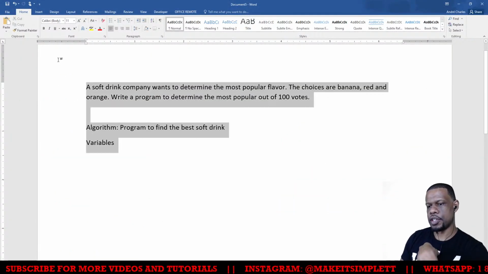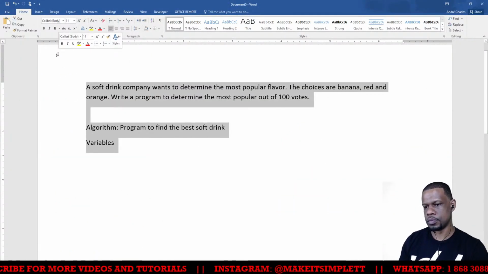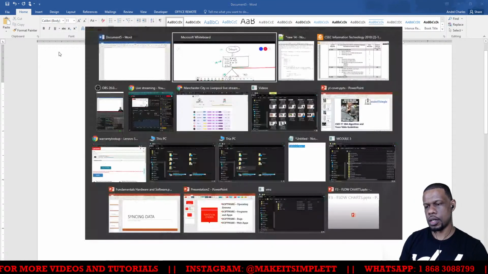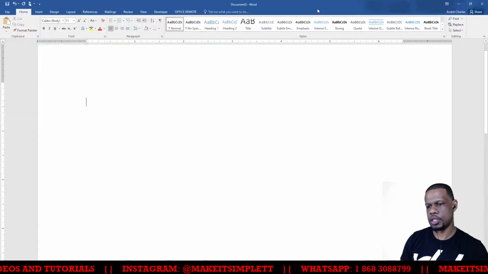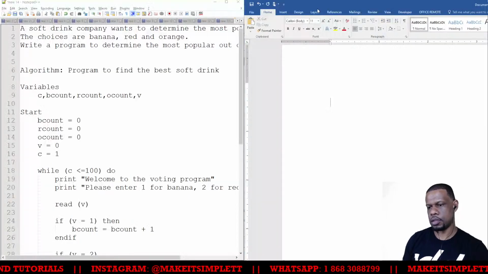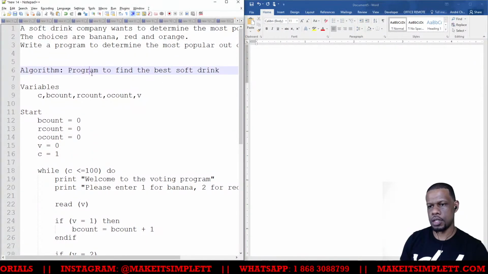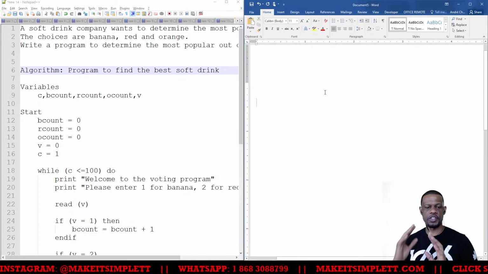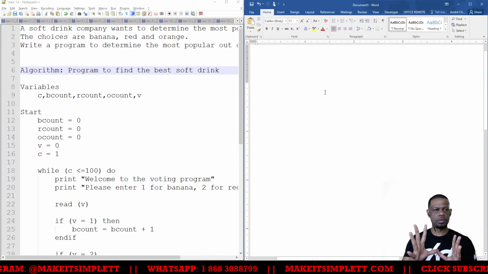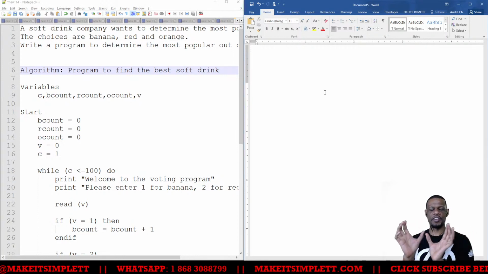All right, so let's go into the trace table now. So I could copy the algorithm from here. No, I'll just put the trace table on the side of it. All right, so this is what the trace table will look like, right? So a trace table is you tracing every variable.